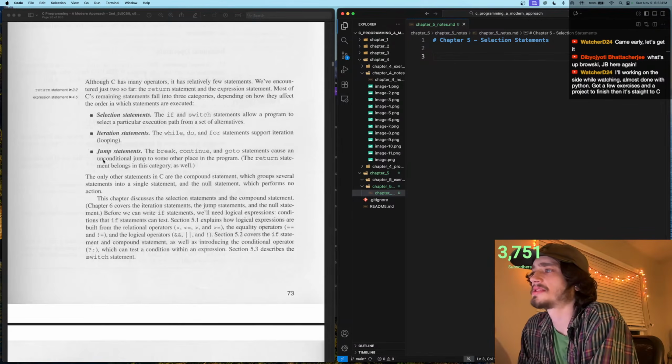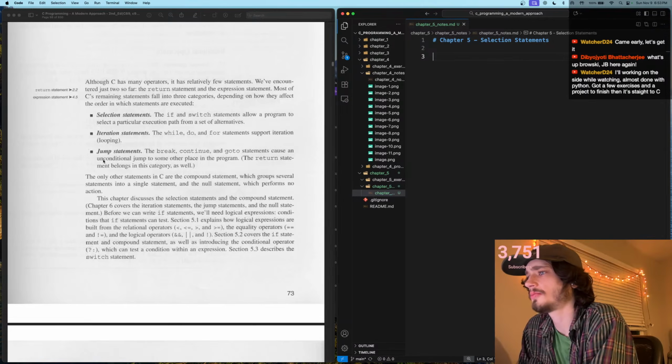Most of C's remaining statements fall into three categories depending on how they affect the order in which statements are executed. Selection statements. The if and switch statements allow a program to select a particular execution path from a set of alternatives. Iteration statements. The while, do, and for statements support iteration, looping. Jump statements. The break, continue, and goto statements cause an unconditional jump to some other place in the program. The return statement belongs in this category as well.